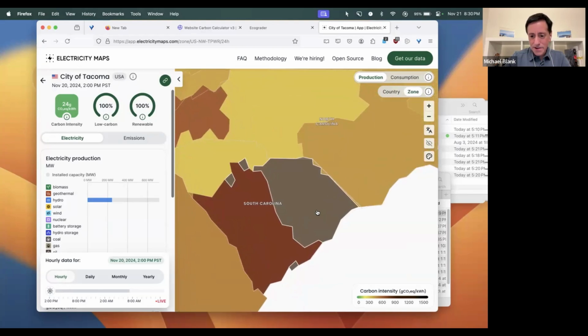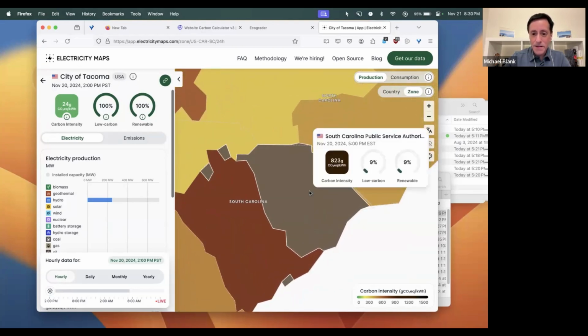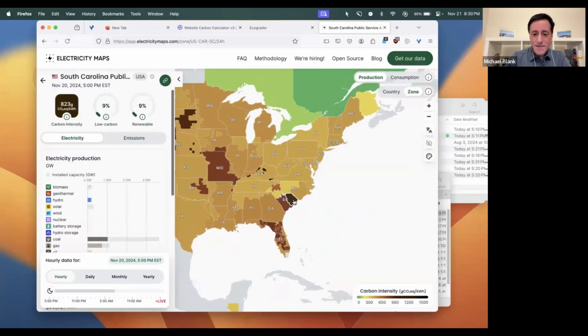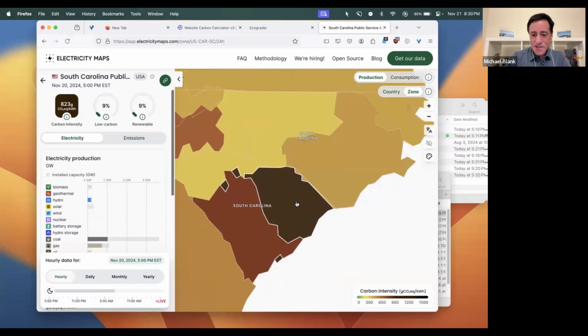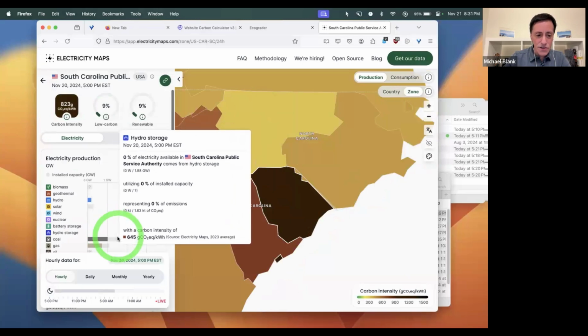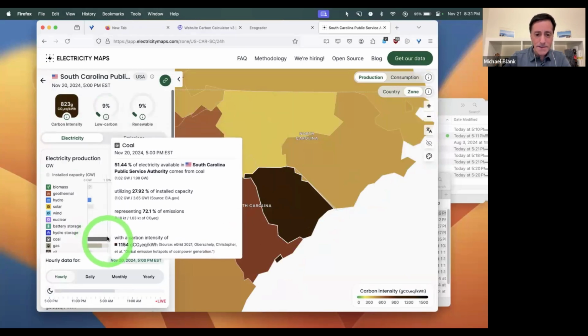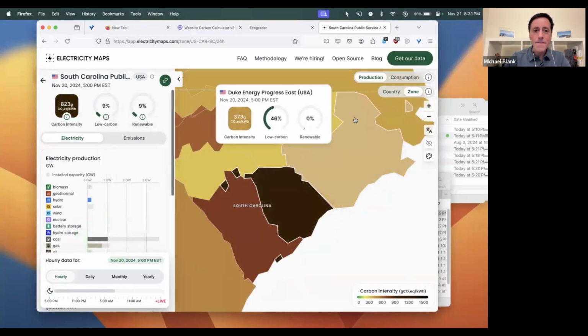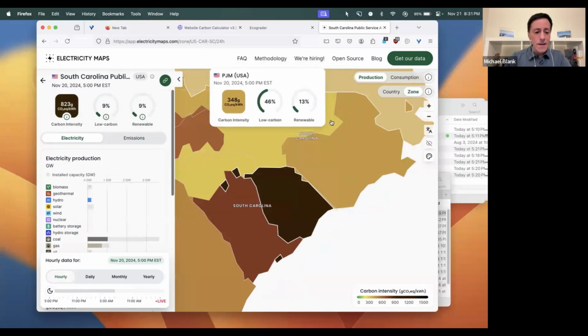Now it's a dark color here, so it's very carbon intensive. This is South Carolina. South Carolina generates most of their electricity through coal and gas.